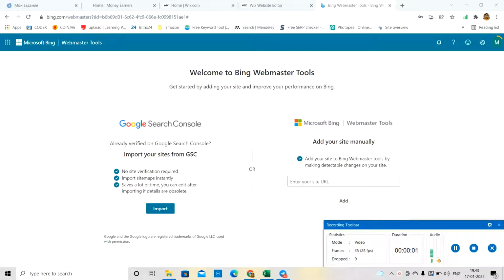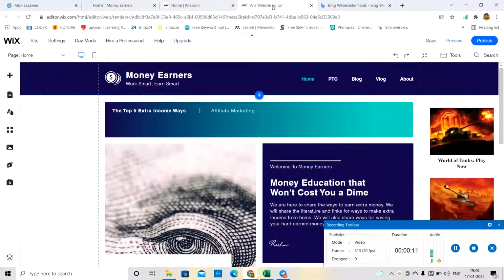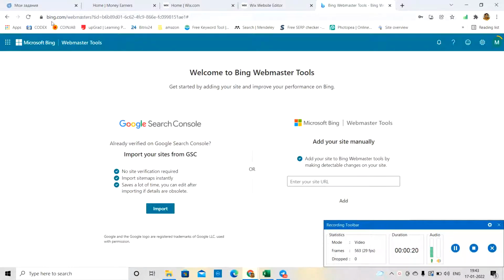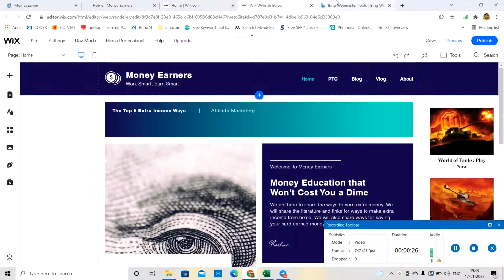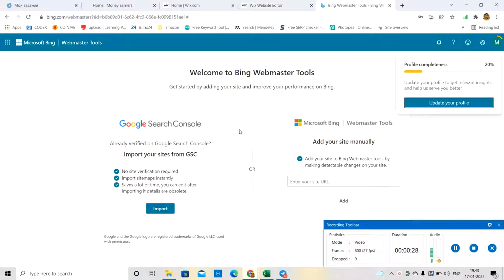Hi guys, today I'm going to show how you can configure Bing on a WIX website. I have a website which is hosted on WIX server and I have opened the edit mode of the WIX website, and I have also opened Bing Webmaster. I've logged in with the email ID which is used for this particular website so that the configuration remains under one email ID.